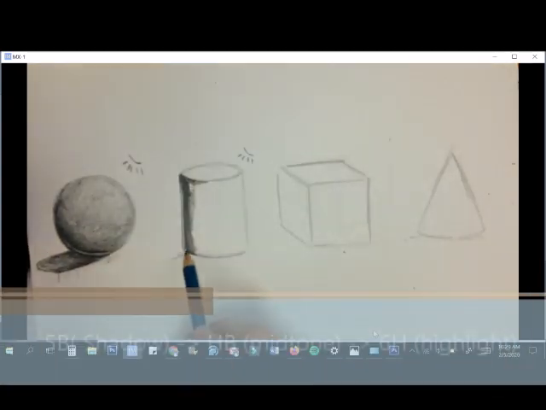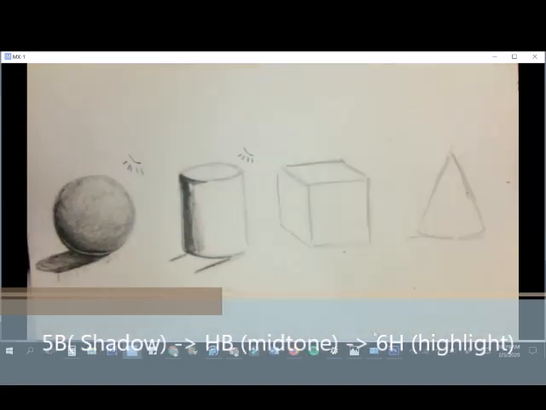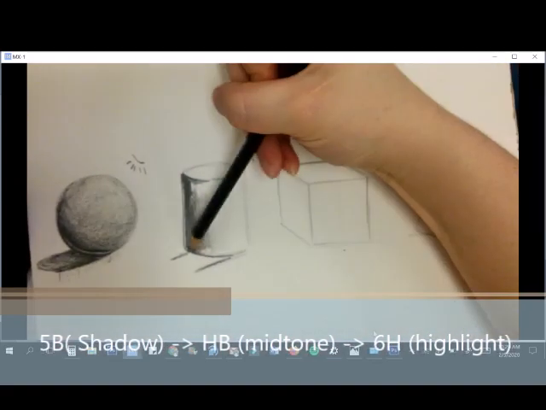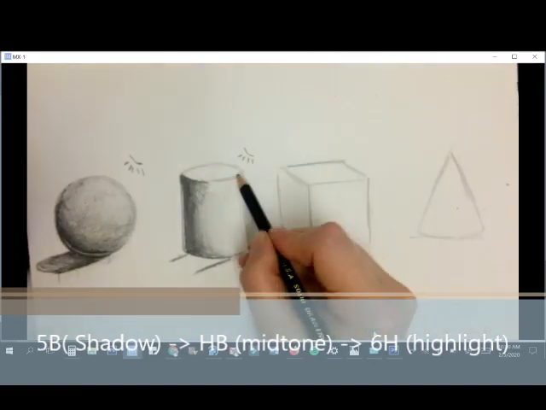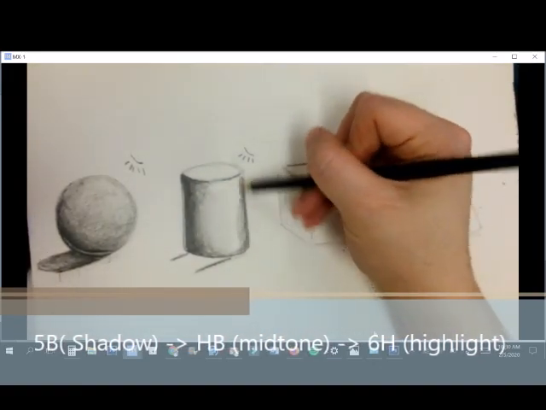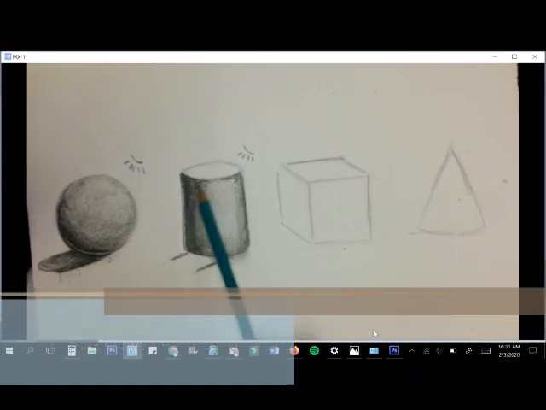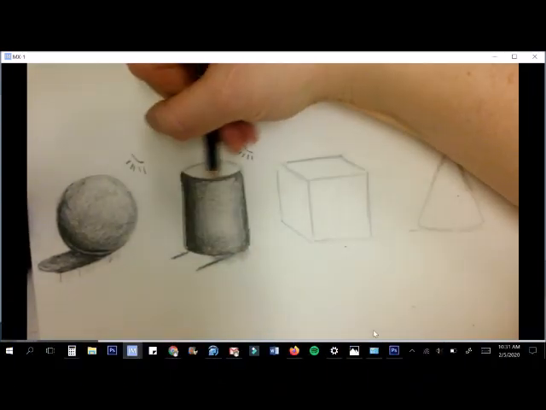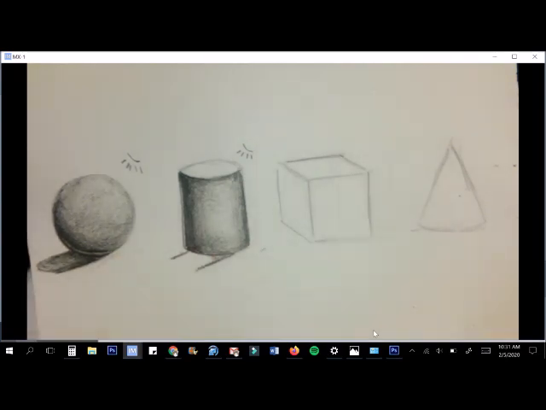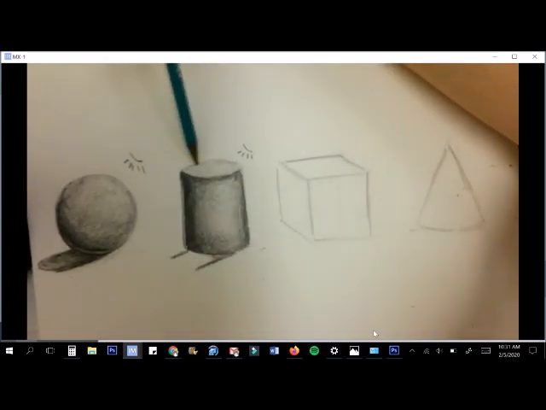I always start with the 5B first. 5B for the darkest shadows, HB for the midtone, 6H for the highlight. I'm looking for smooth transitions between values and all of the components of form.